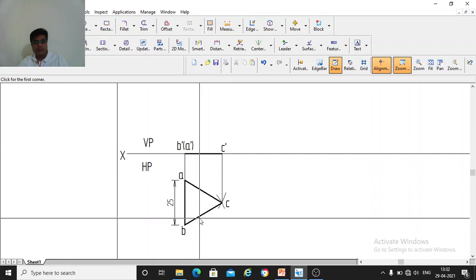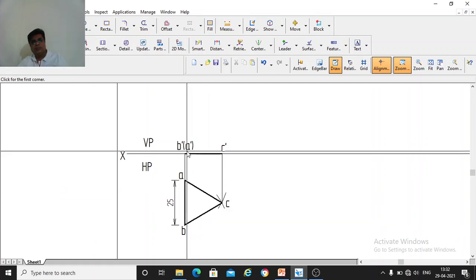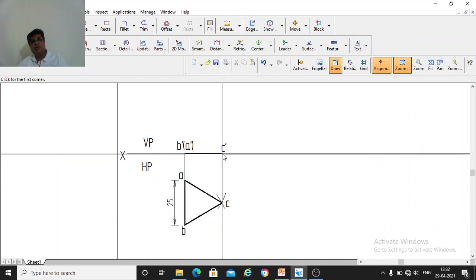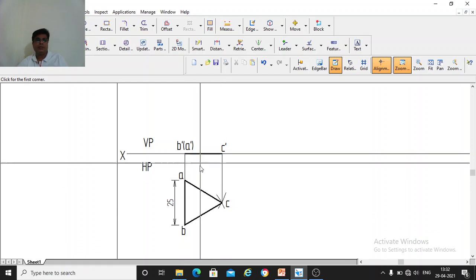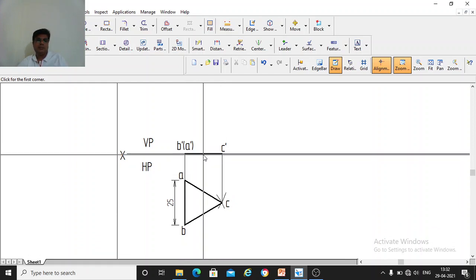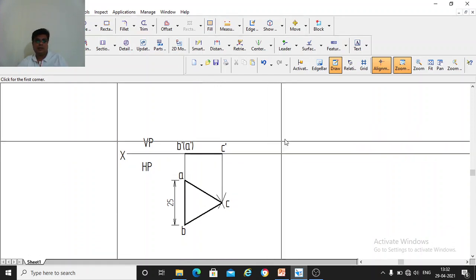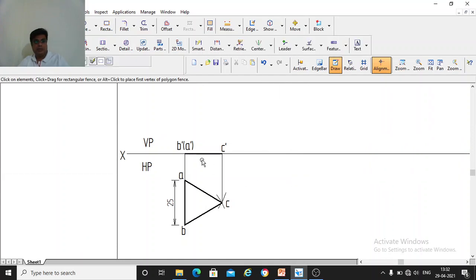But when you project it, B dash C dash will not be equal to 25 mm. So measure how much it is with your compass, measure the length of this line in the front view, and draw it here at 60 degrees.